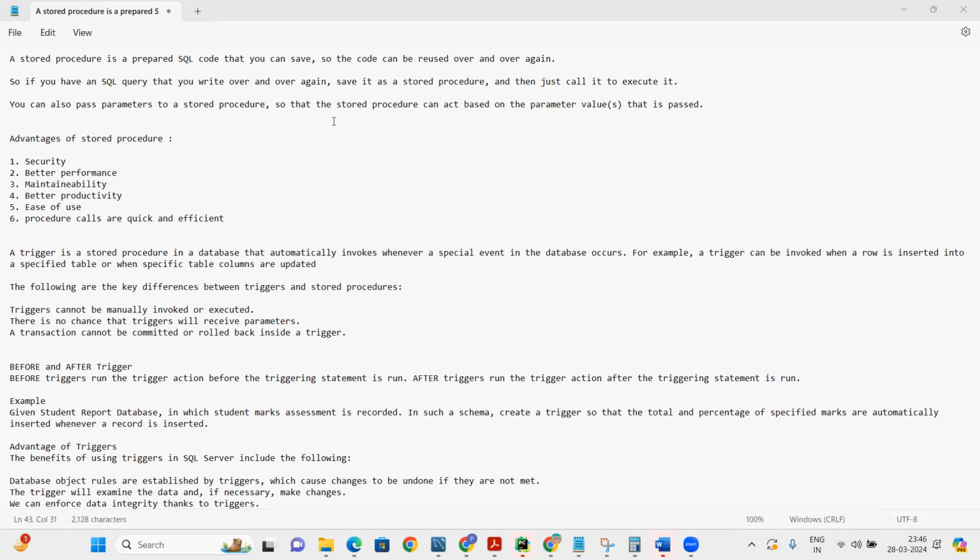So what are the advantages of a stored procedure? It is security, better performance, maintainability, better productivity, ease of use, and procedure calls. Stored procedure calls are quick and efficient. As I told, it is reusable, so the calls are quick and efficient.